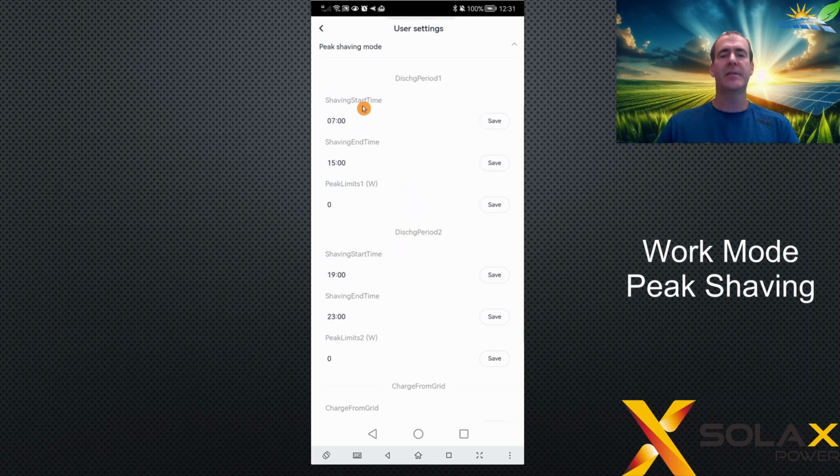You have a shaving start time for period one and an end time for period one. And the peak limits is the load limit above which the PV and battery will power the house. And then again, you can have another shaving start time for a different period. This one's set to 7 o'clock in the evening and ending at 11 o'clock in the evening. And again, the peak limits two is the load limit above which the PV and the battery will power the house. You can keep scrolling.